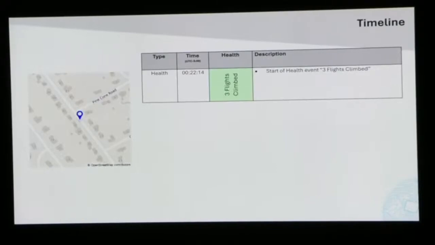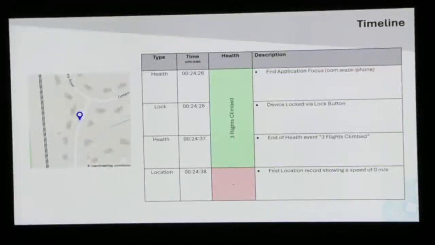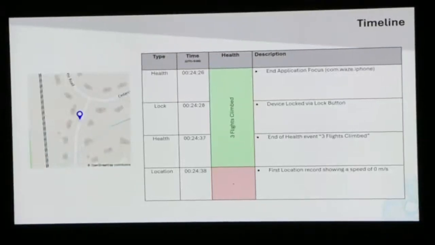At 22 minutes and 14 seconds, this is the start of the three flight climb events as the device is driving along Oakdale Road, I believe that one is. At 24 minutes and 26 seconds is when the Waze application is closed and the device is locked via the lock button at 24 minutes and 28 seconds. At 24 minutes and 37 seconds, the three flight climb events come to an end. And at 24 minutes and 38 seconds is the first record that shows a speed of 0 meters per second.